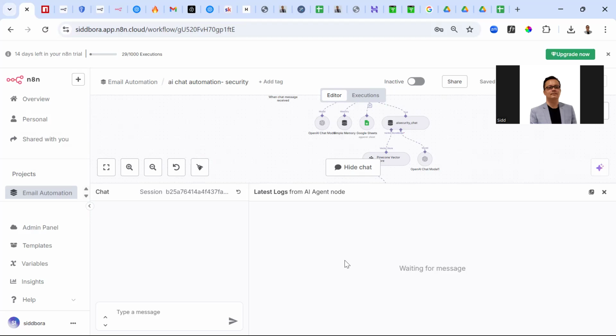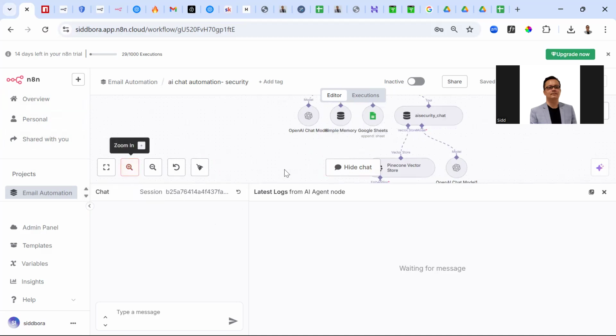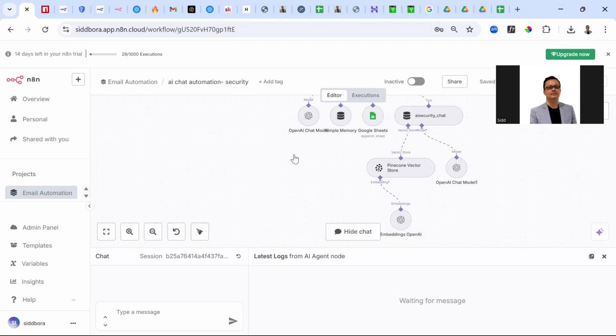Before starting the live demo, let me give you a quick walkthrough of this platform. We are using the N8N platform, which is the AI agent automation platform, which will call the OpenAI chat model, which I am using as ChatGPT 4o mini. Then I am using a simple memory, which tells the agent to remember my past conversation so that I don't need to repeat it again.